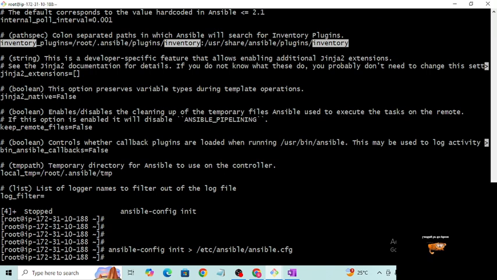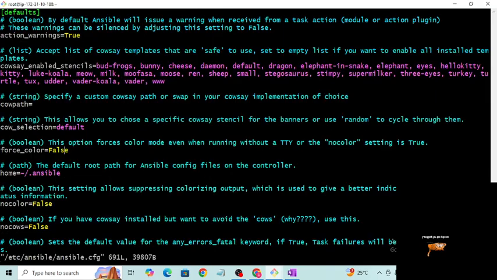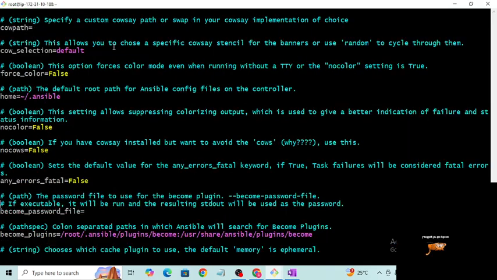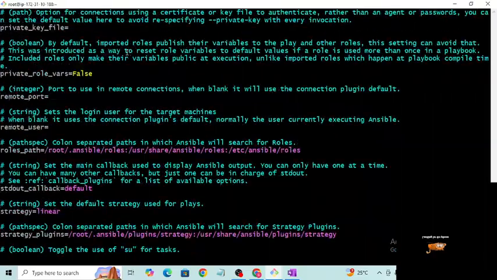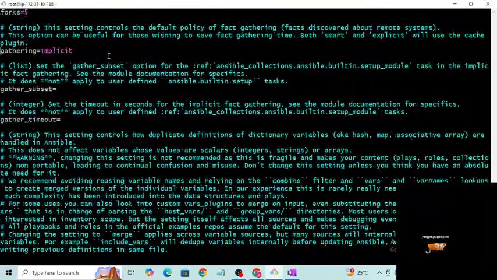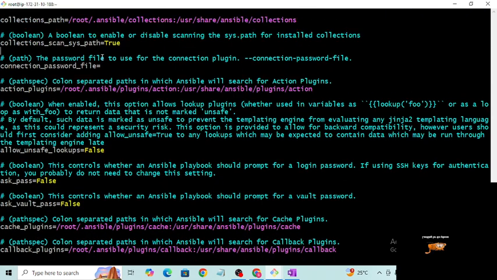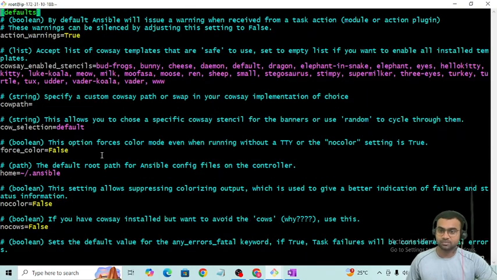Yeah, it is stored. Now we check the Ansible config file, /etc/ansible/ansible.cfg. Okay, now you can see the whole file is written in this Ansible configuration file. Everything is written here. Every keyword with its default value is written here. Whatever you want to change, you can change here.